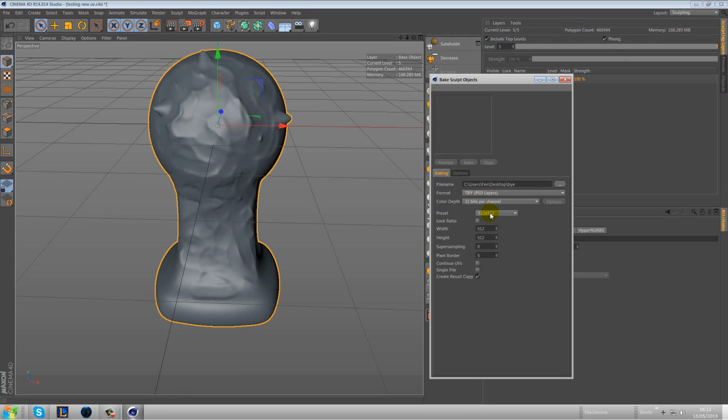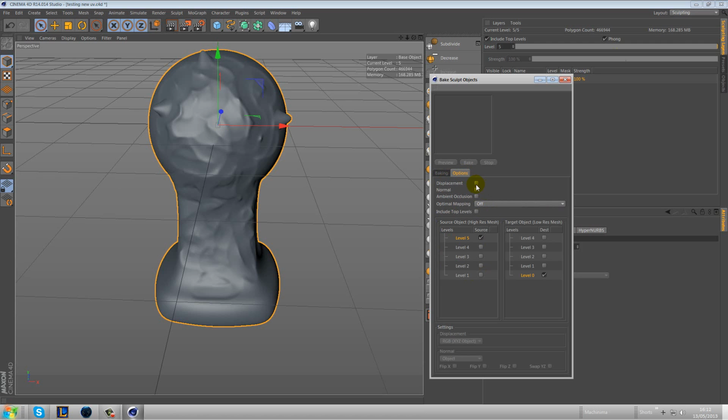Now the preset size is important. I'm going to render one out at low, which is 512, and then I'll render one out at high, and you'll be able to see the difference. I'm going to make sure I've got single file checked and continue UVs checked. I'm going to render out a displacement. I'm going to render out just the displacement for now.